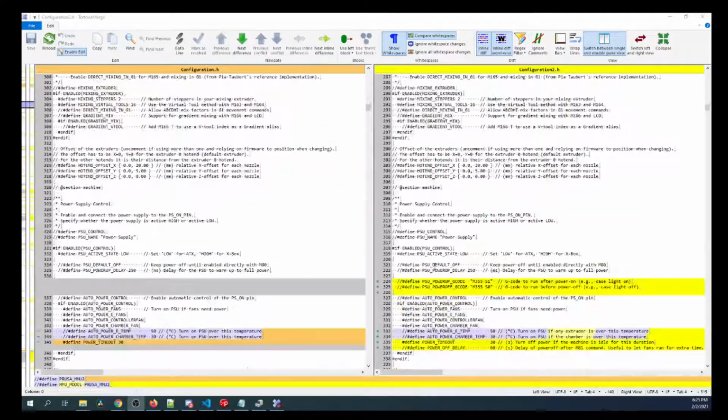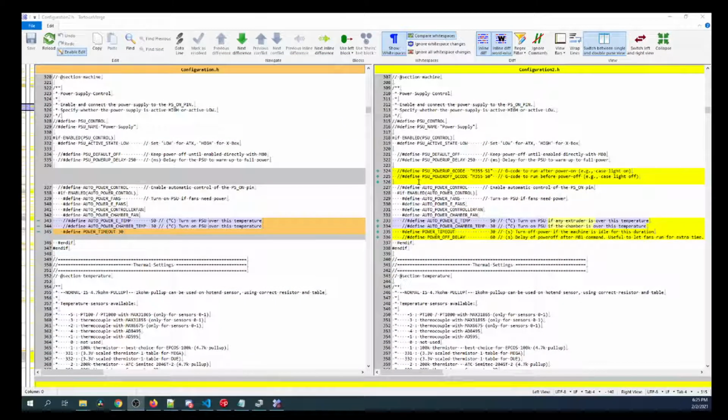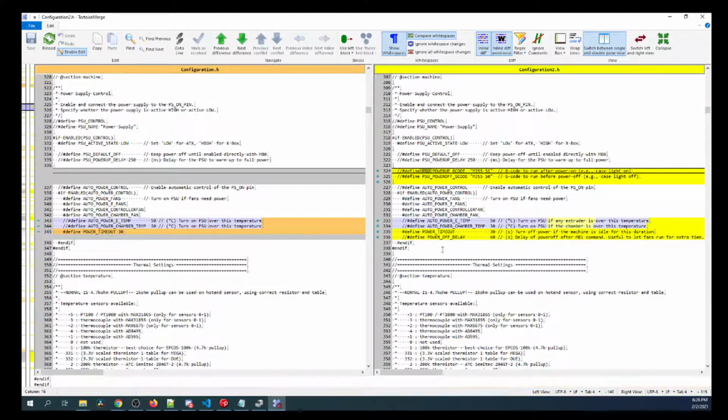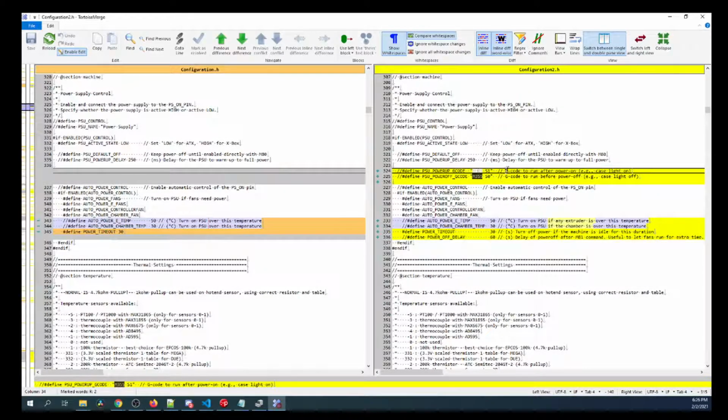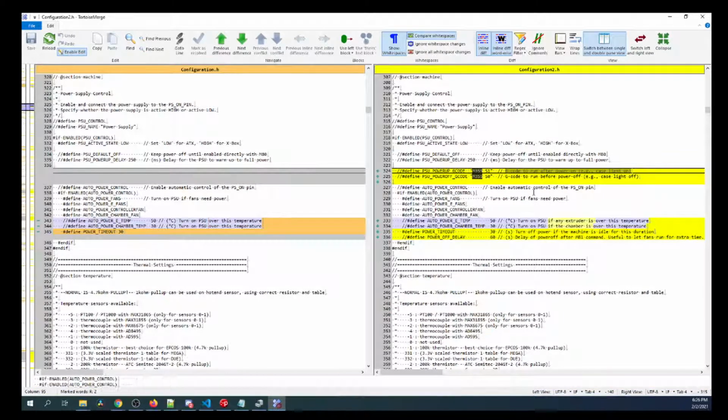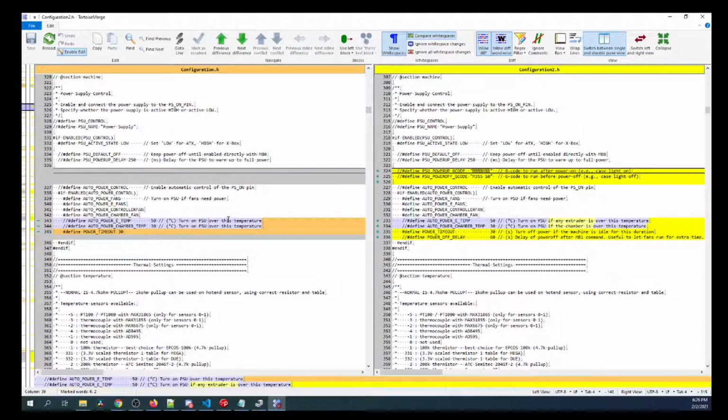And down in here, it looks like they're doing something special with the PSU. PSU is power supply unit. It looks like it's taking a G code, and then they have a comment after it saying G code to run after power on. So it looks like they're turning on a case light or off. I don't know because I haven't actually set up a case light. So that's one thing that's different.